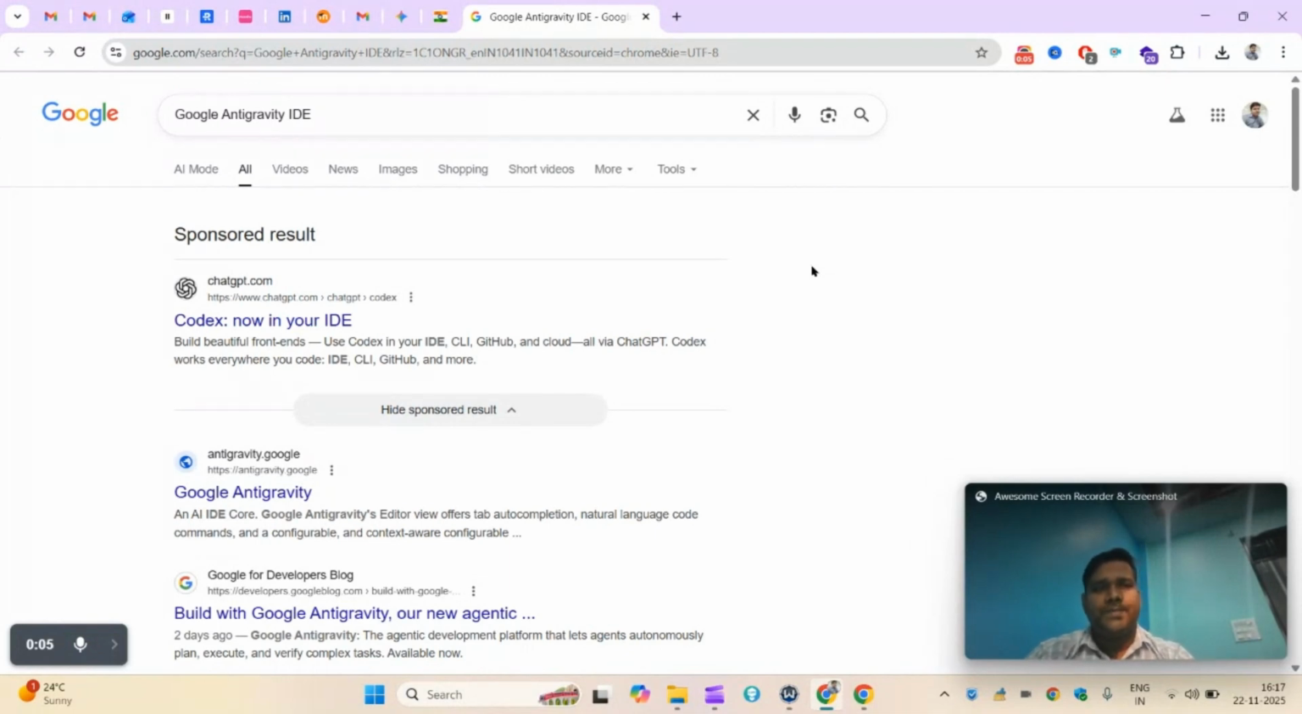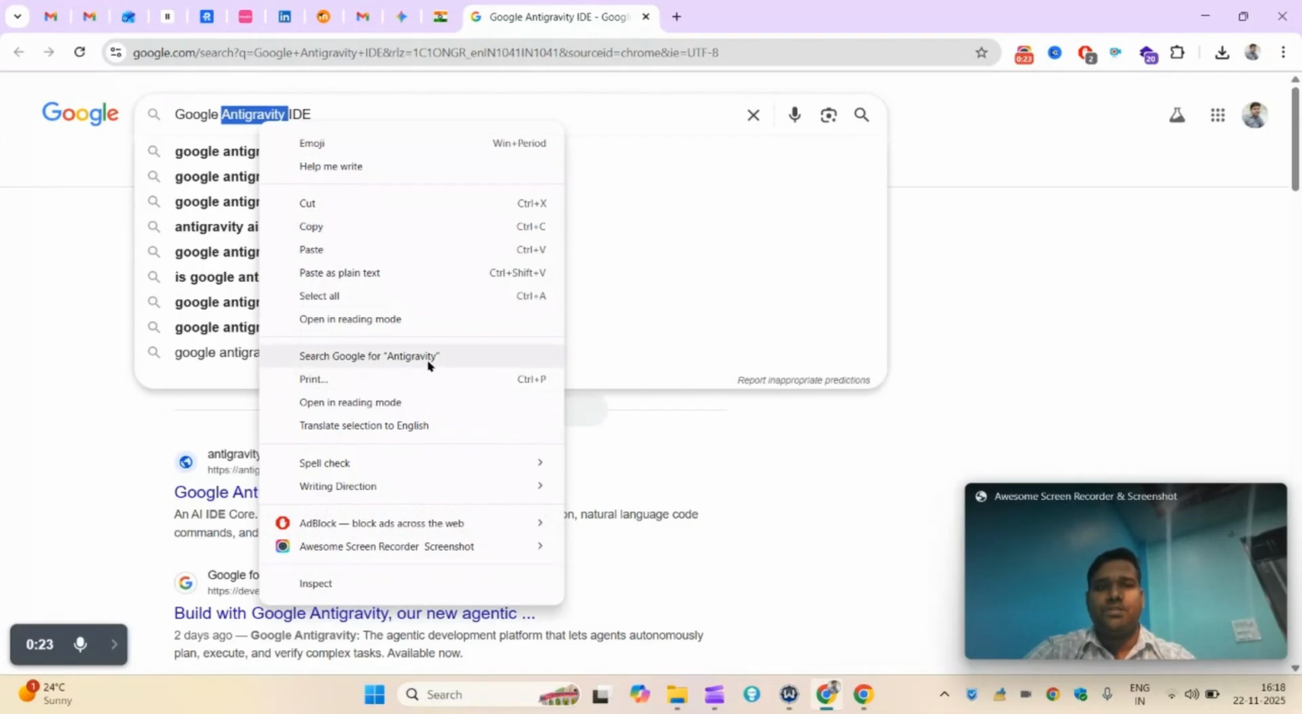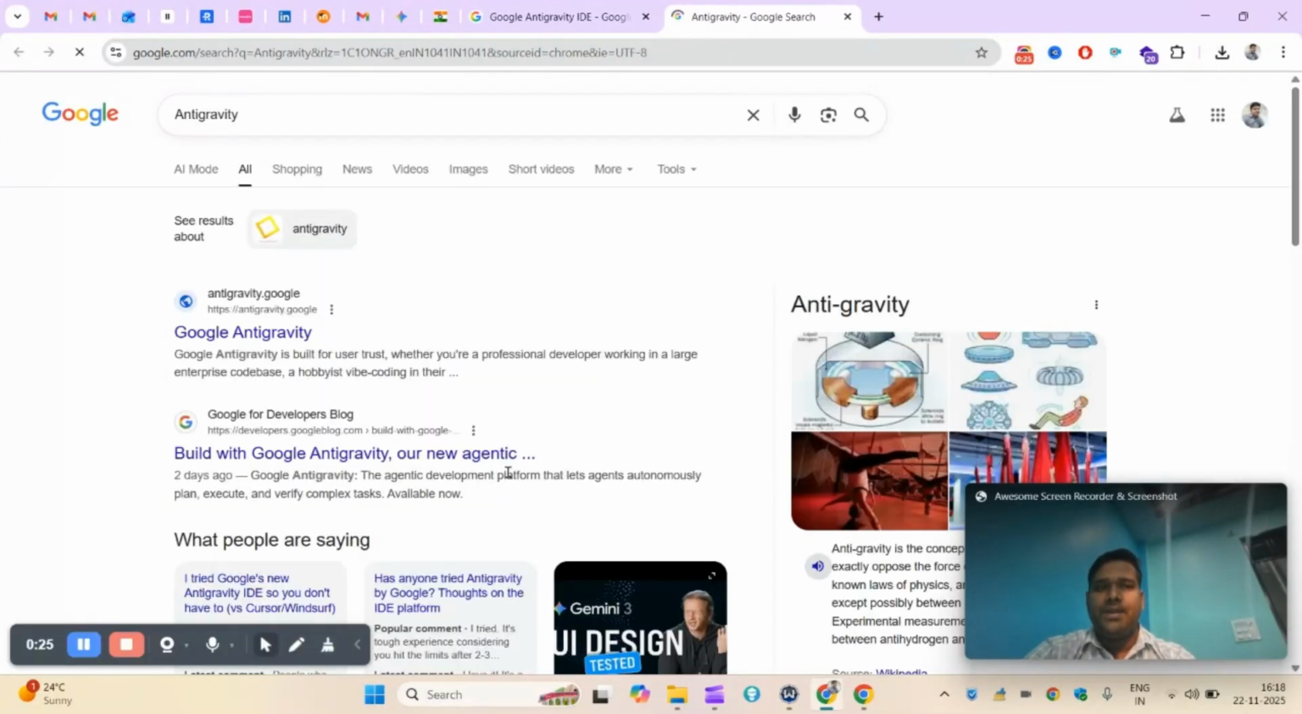So today in this video, as you can see here on my screen, we will discuss yet another IDE that is developed by Google, and this is especially for AI purposes. Okay, so you see here the Google Antigravity IDE.